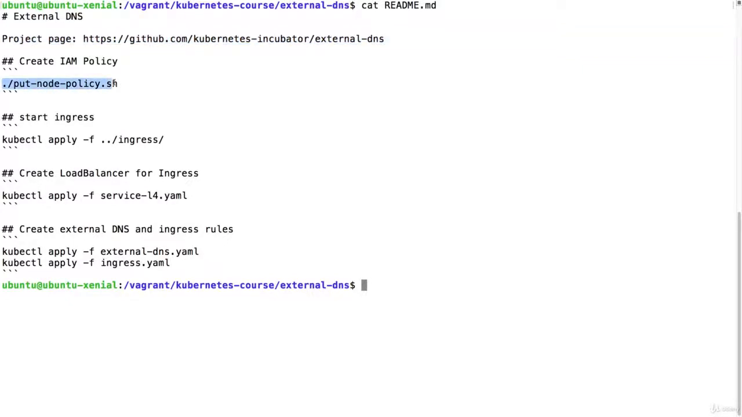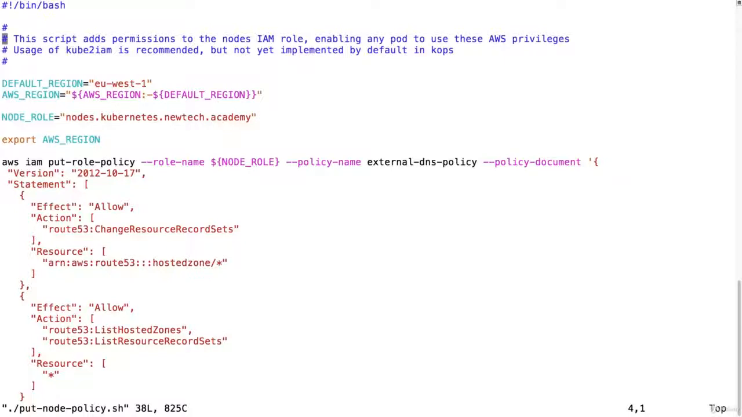First, we need to create an IAM policy, because we need to give permissions to our nodes to create these DNS records. I have a script for this. This script adds permissions to the node's IAM role, enabling any pod to use these AWS privileges. Usage of kube2iam is recommended, but not yet implemented by default in kops. So this rule will add privileges, but it will add it to every node, and every pod can use it, which is not really desired, but it's still a shortcoming of the default deployment of kops.